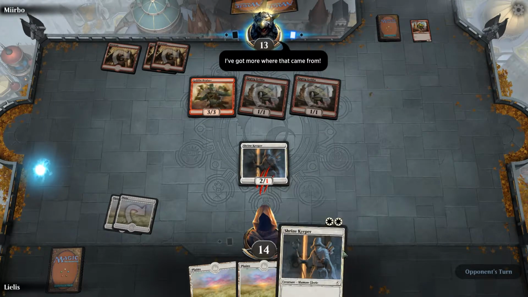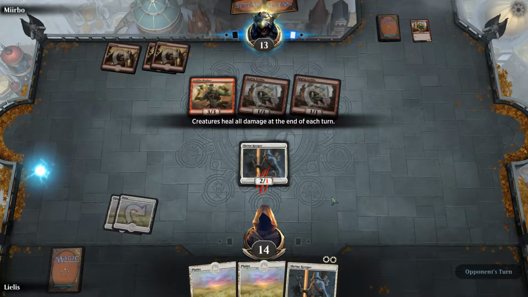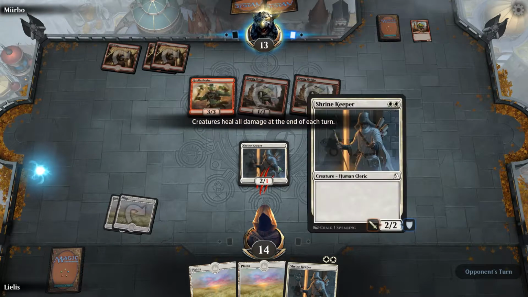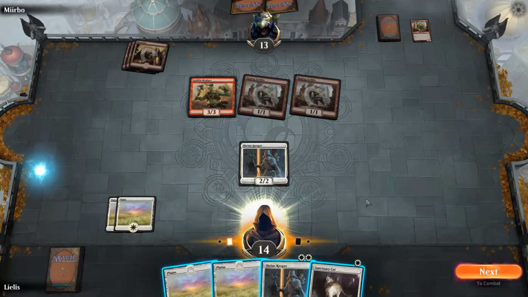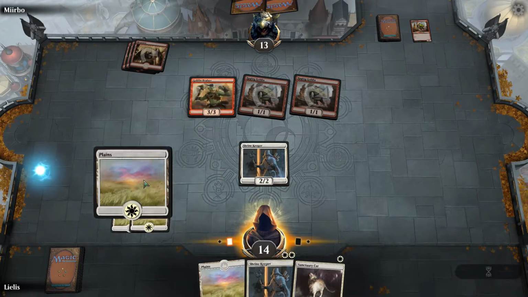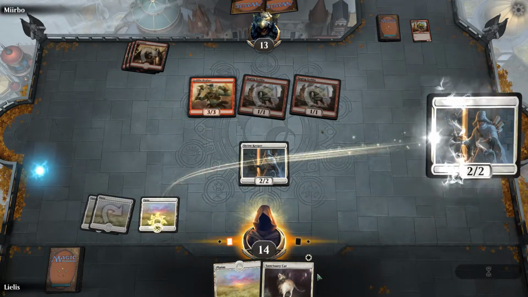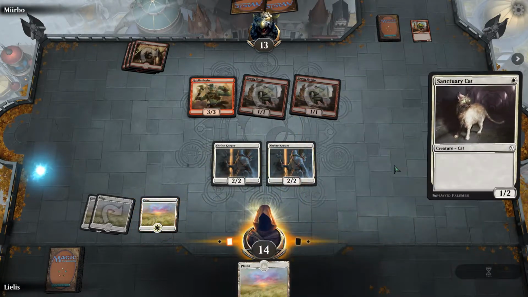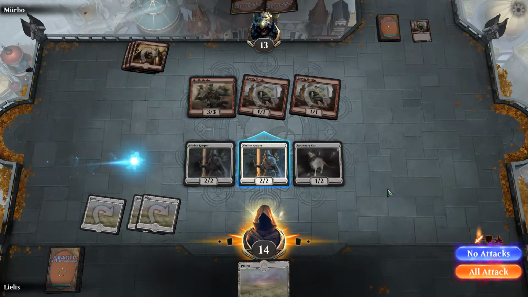I've got more where that came from. At the end of each turn, your guys heal. So, everybody heals unless something specific. Your creatures aren't tough enough to survive being blocked. Hold them back.